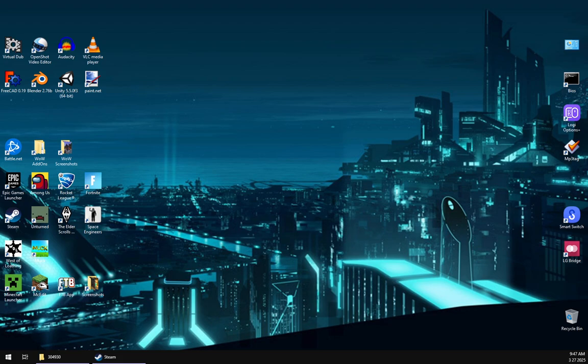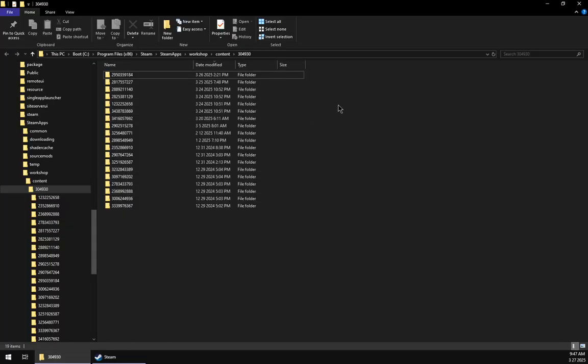Okay, so a quick one here: missing assets in Unturned. Sorry for the voice, man, I got a cold. So this here is the folder where all your little mods live.